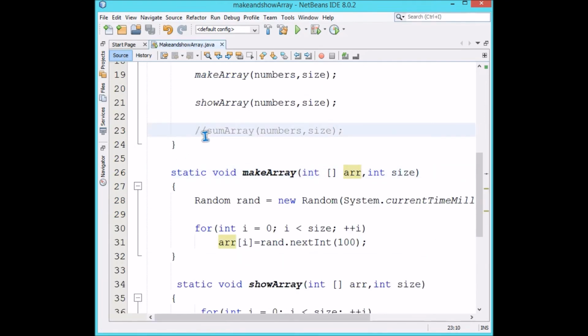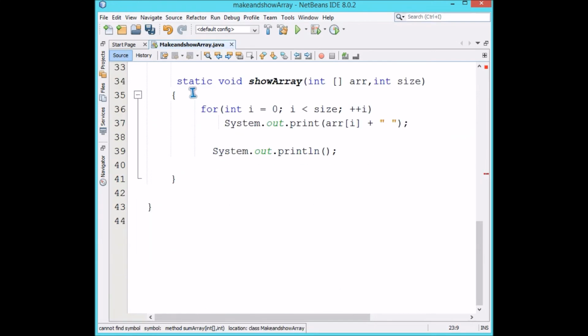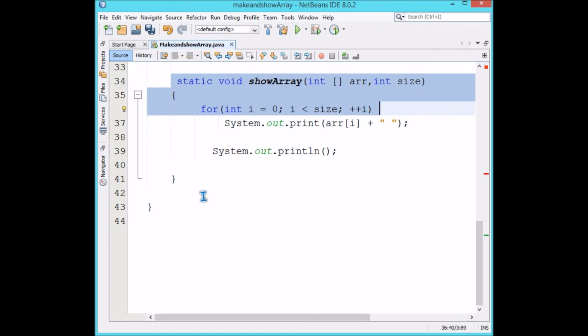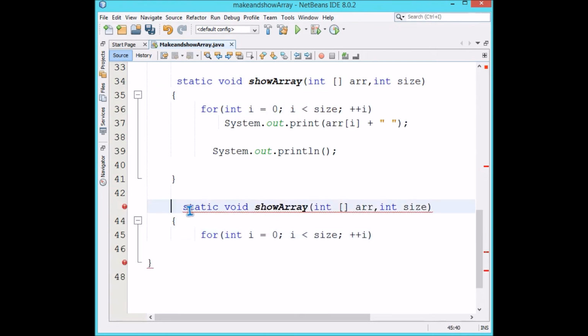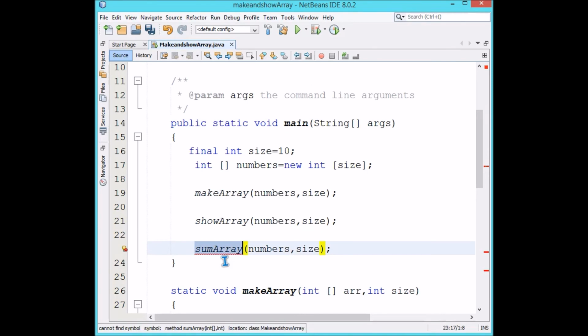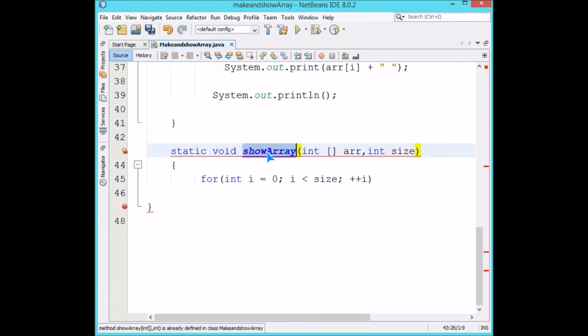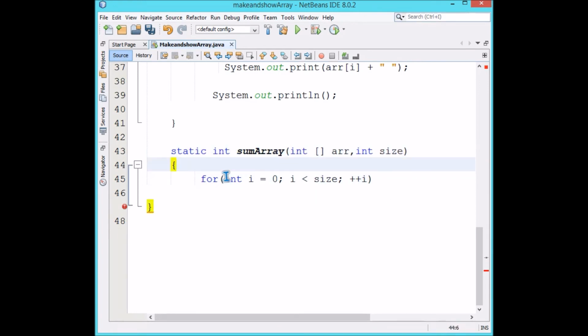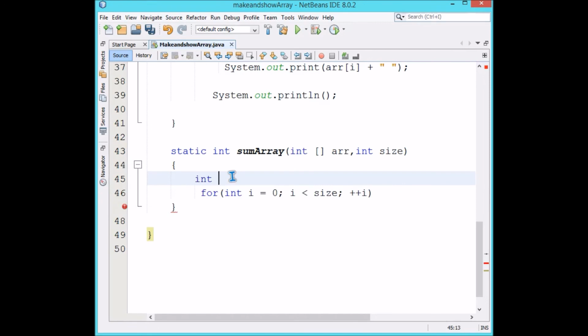Now I'll make this sum array. I'll again copy all these three lines, because this will be similar. This is how we deal with arrays in a method. Show array, the name will be sum array, and now this particular function will return an int. We'll make a sum variable, and we'll add the numbers inside this array. int sum is equal to 0, and keep it in sum.